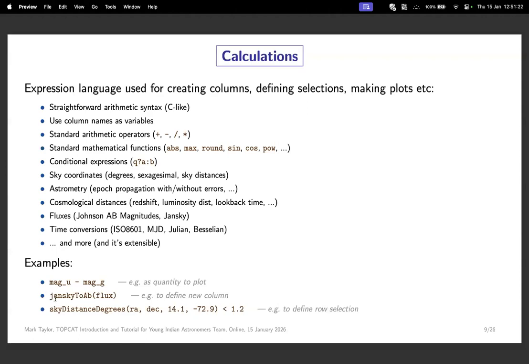And there's another couple of examples down here. So if you've got a brightness in flux, you can create the value in magnitudes just by using this expression, Jansky to AB, and this was the one that calculates the distance between an RA and a Dec and another RA and Dec in degrees.